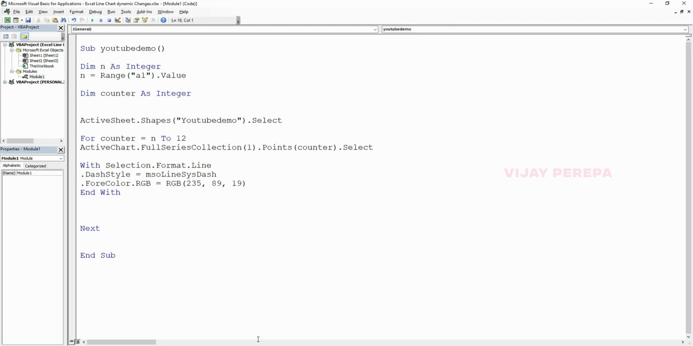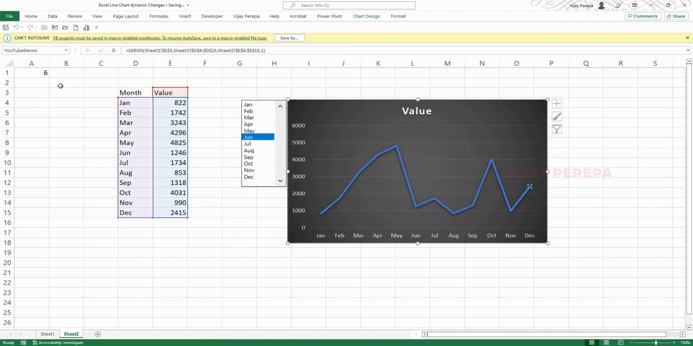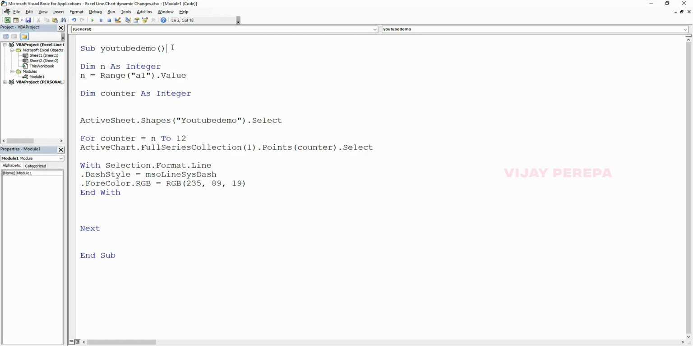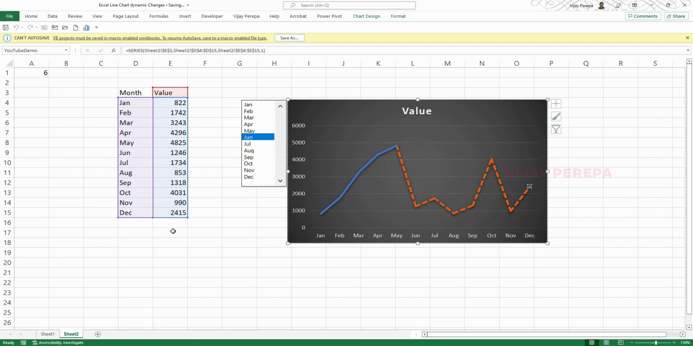Now if I jump inside the Excel and if I just quickly run it, what is the number I've selected? Let us see. The number I've selected is 6. So from June onwards, this entire line will be colored differently, and also the line will be different. So let me go back and then run this code. Now you see from June onwards, it is colored in a different way and it is giving you the dotted line, and this line is a normal line.